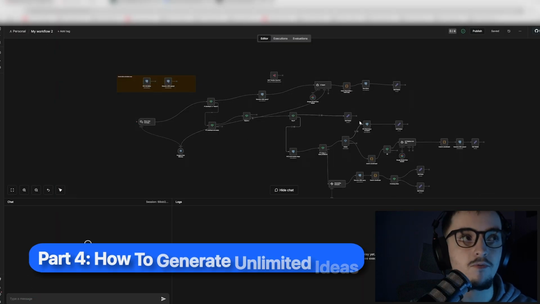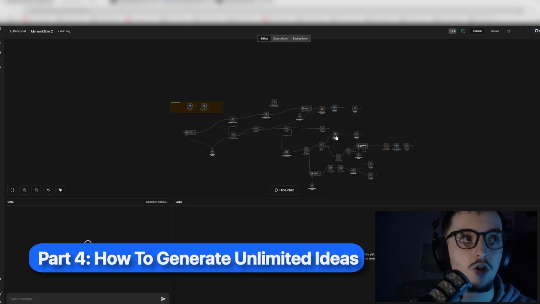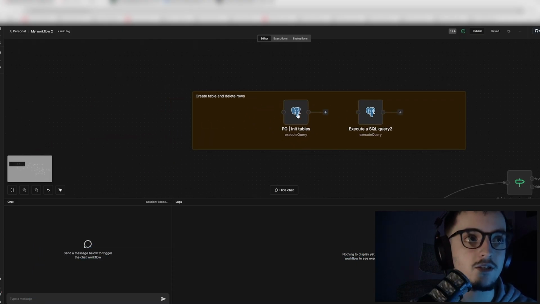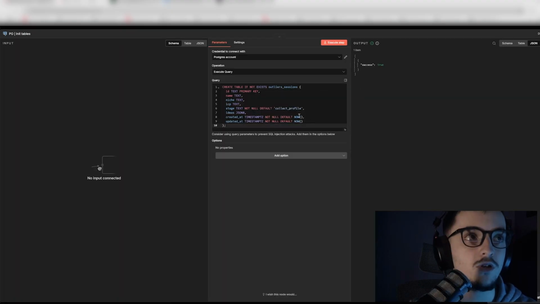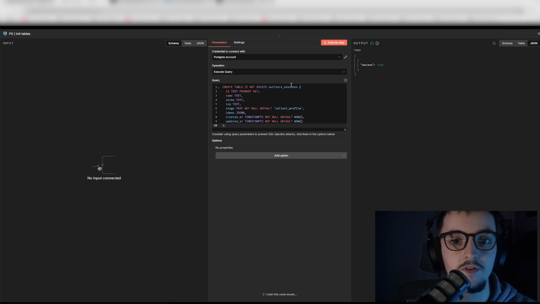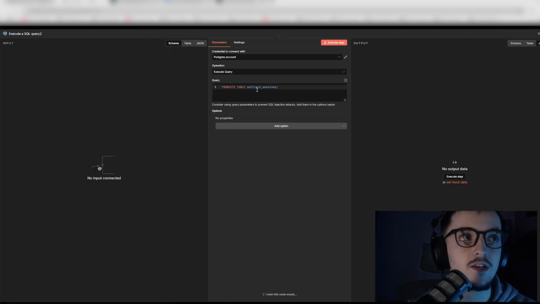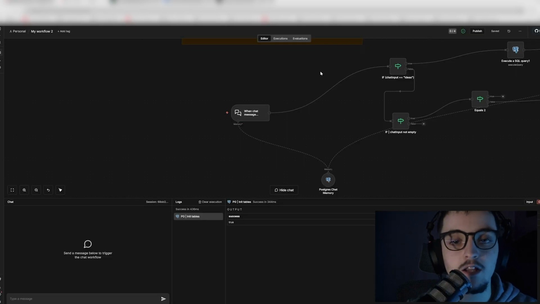Here's that big workflow, essentially 30 plus nodes. We can start from here. This node is the first step for this workflow. You need to execute this. So this will create the table outlier session so we can collect profiles from all the users that will put their information here. And then you can see truncate table is for deleting rows if you want. Since there are a lot of nodes, I will explain the main logic here.